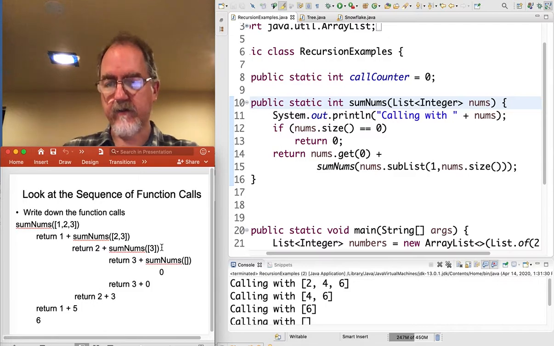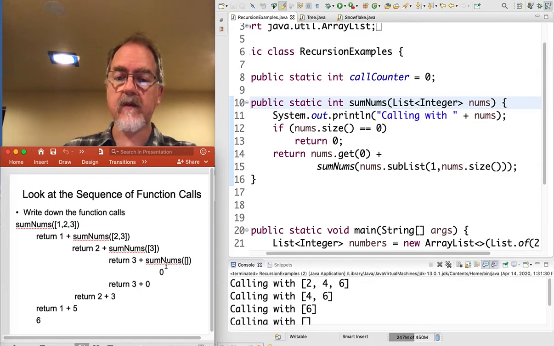Well, what does this expression evaluate to? Notice, I haven't figured out what this thing is worth yet, because I'm still figuring out what these evaluate to. So this evaluates to whatever returns out of it, which is 3, the first number, plus the sum of an empty list. This call of sum nums now triggers the base case because the size is 0. So this call evaluates to 0, which means now we can finally evaluate what this thing is worth, right? This 3 plus sum nums is equal to 3 plus 0.